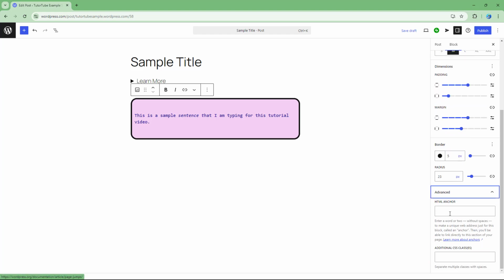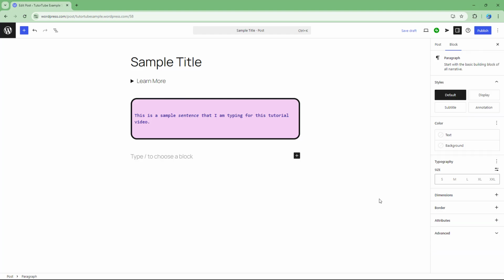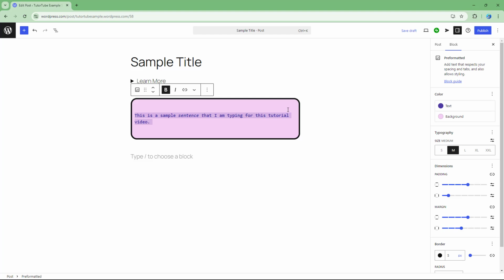You can also go to advanced and add in HTML anchors if you want to, and you can also add in additional CSS classes if you want to, right here at the code level as well. And this is how you can work with the preformatted block inside of wordpress.com.